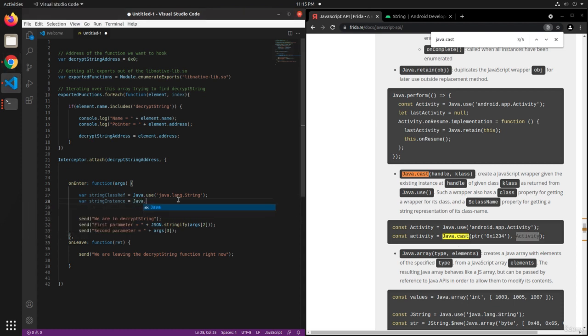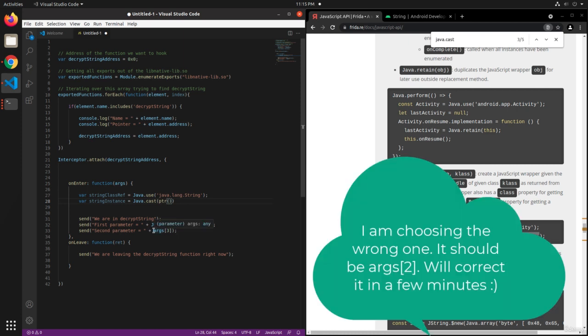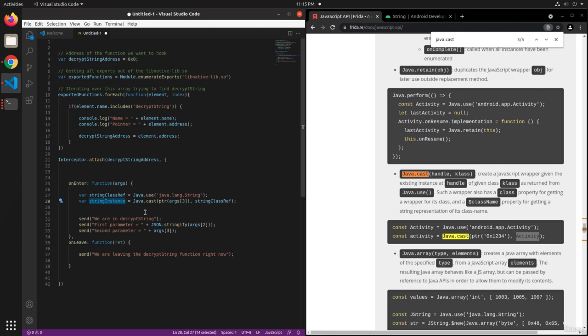So we can use Java.cast. Then we provide this pointer, which makes sure that what we are providing over here is a pointer. So we provide this args[3], and we want to typecast it to our string class reference. All right, now we finally have a string that can be printed out, hopefully. Let's see.